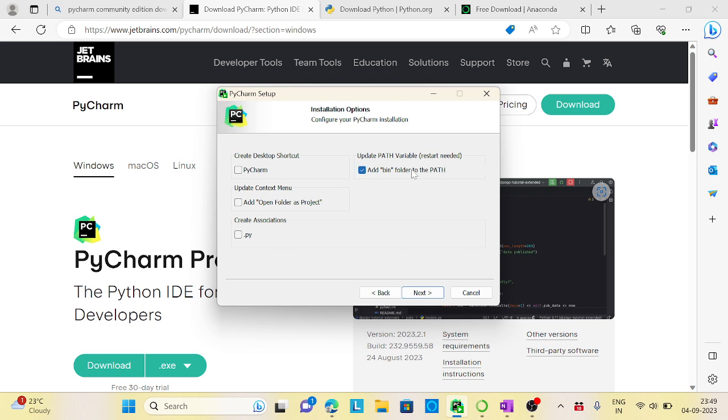Just add the bin folder to the path. Please click it and install it. If you don't want, that's fine, but please click on this one, then next, then finish. This is the tick mark we need to do while installing, so that Python gets added into the environment variables, and while running any code on PyCharm, we will not get any kind of error over there.